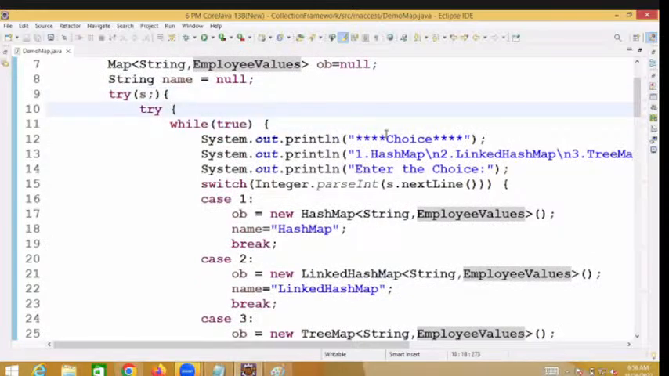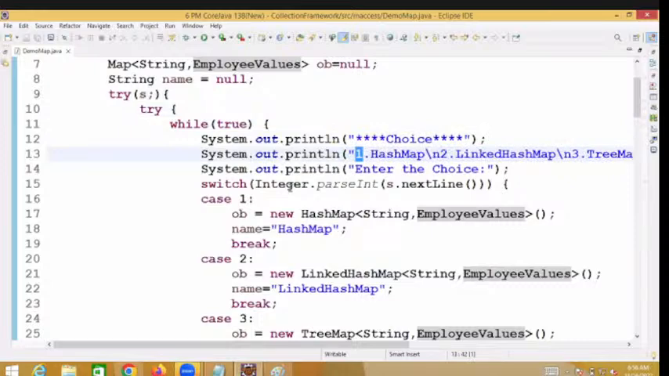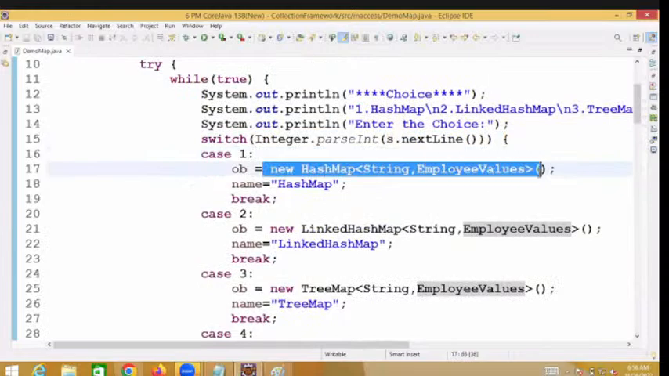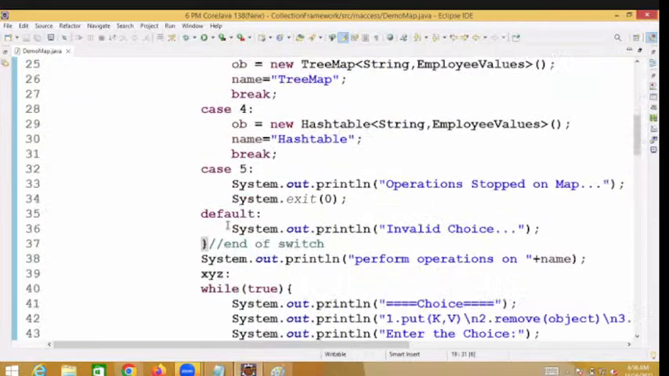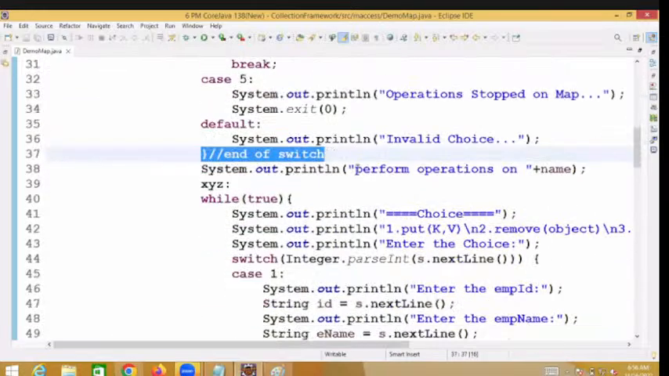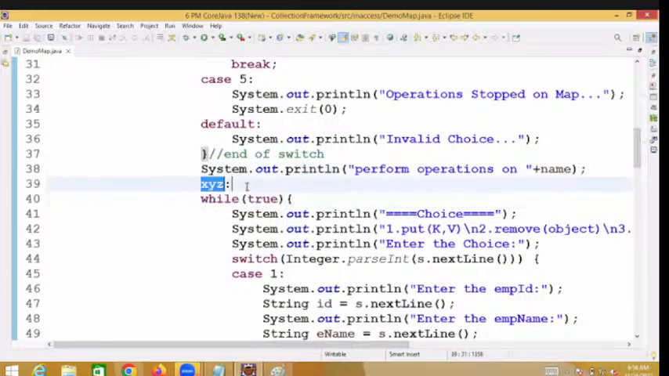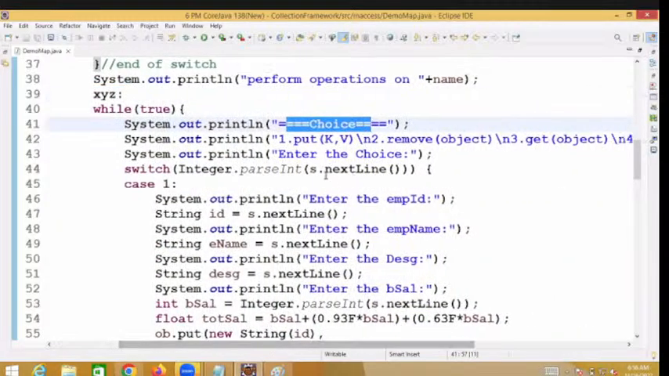Now, while entering the choice, you can select any one. I selected one. Case 1: HashMap object created, name is equal to HashMap. Break means come out of your switch. Operations are performed on the HashMap. After that, I am giving a name for the while, XYZ, showing the choice: what operation to be performed? I can perform put operation, remove operation, get operation, and so on.